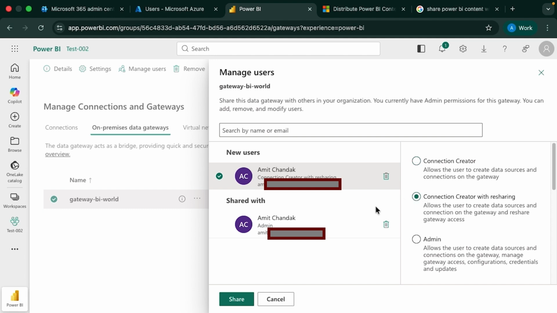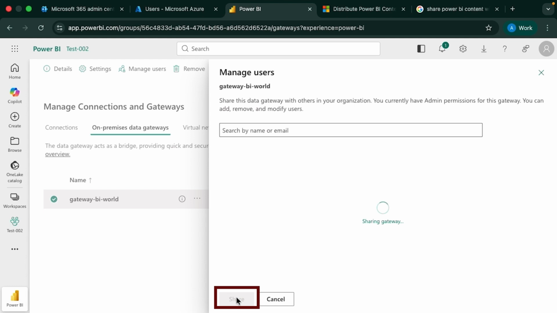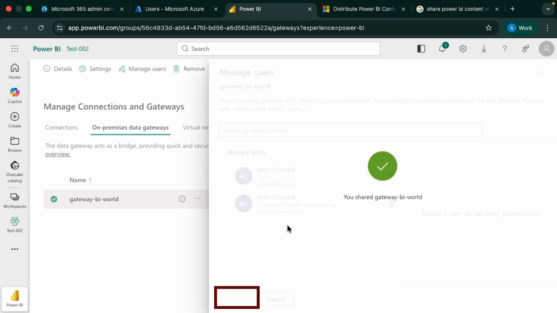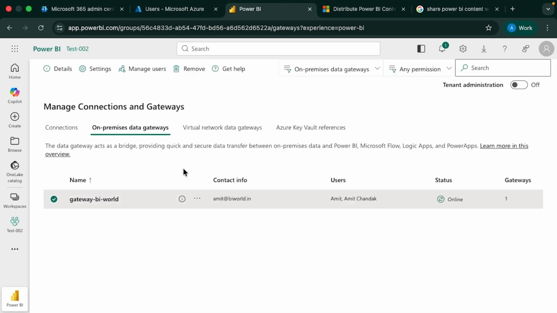I'll assign connection creator with resharing this time so that the external user can create a connection and reshare it, and let me click on share. Now this has been shared with the external user, so the external user would be able to use this gateway. In this manner you can onboard your vendor resources onto your environment. You can create an external user, provide them necessary access to the workspaces, connections, and gateways, and they will be able to work on your environment.